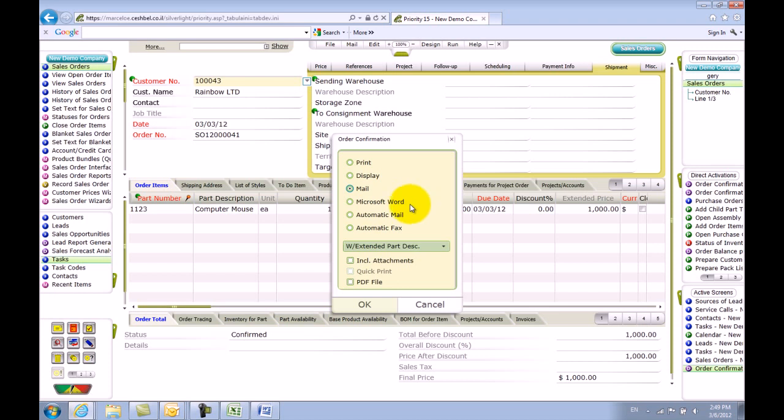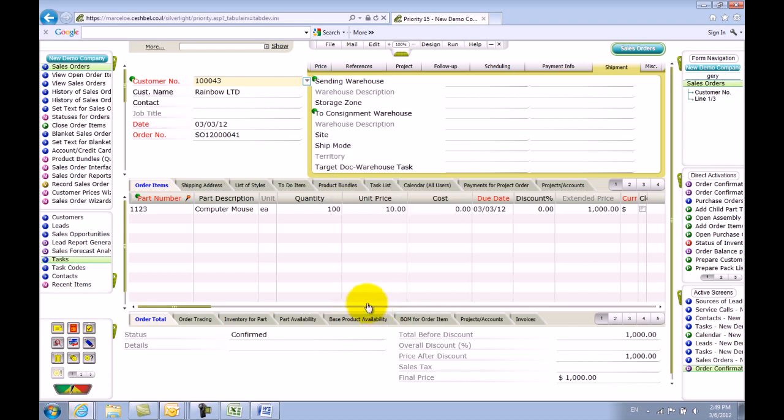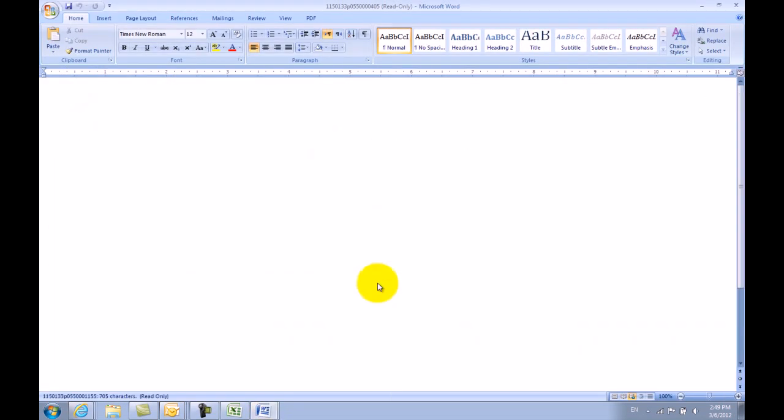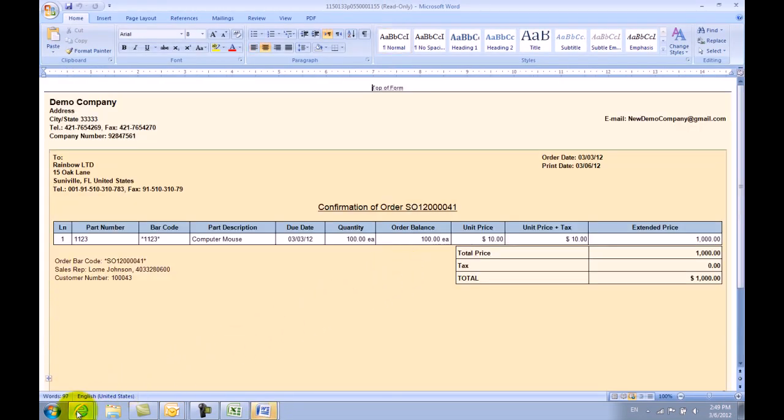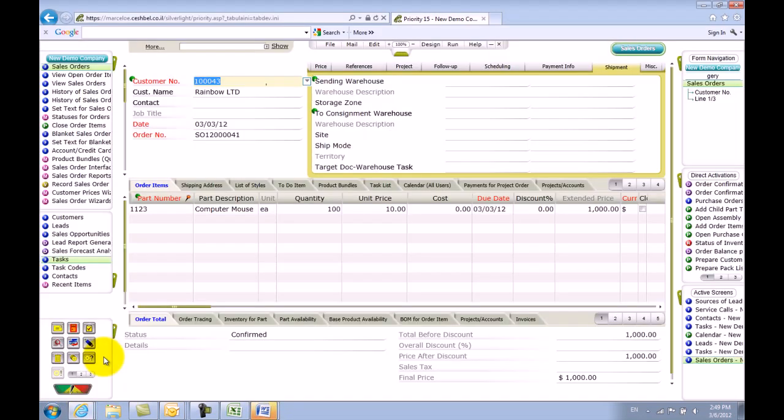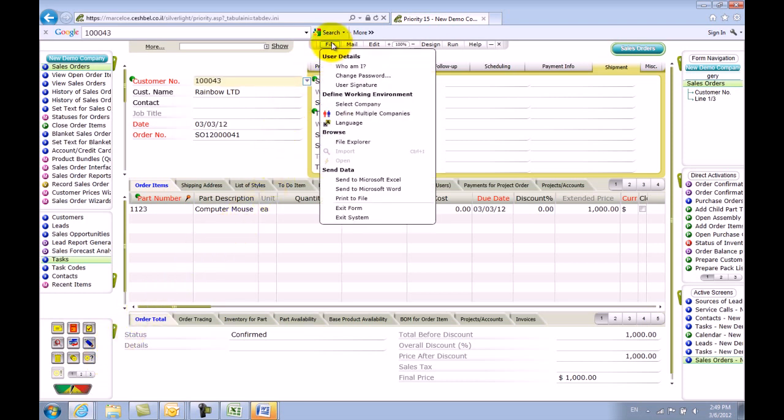Moreover, Priority enables authorized users to create custom-designed Word and Excel templates for any system form using Priority's Word document generator and Excel report generator. These templates can then be used to generate an infinite variety of documents that include select data fields exported directly from Priority forms and reports.